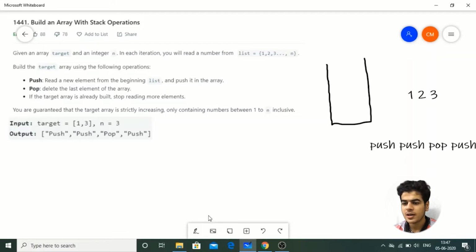Push, read a new element from the beginning list and push it to the array. And pop, delete the last element of the array. If the target array is already built, stop reading more elements. You are guaranteed that the target array is strictly increasing, only containing numbers between 1 to n inclusive. So we'll try to get what the question is trying to say with the help of an example.